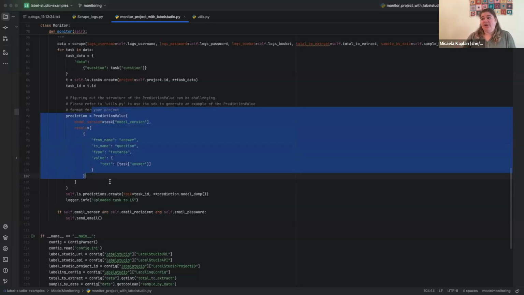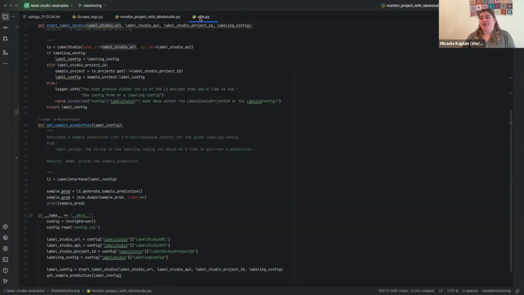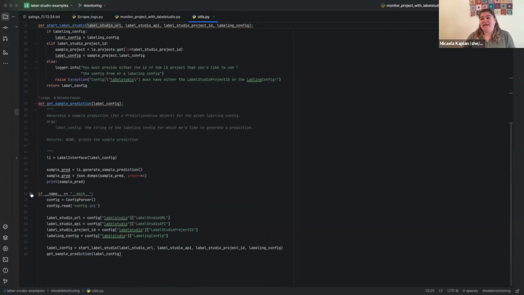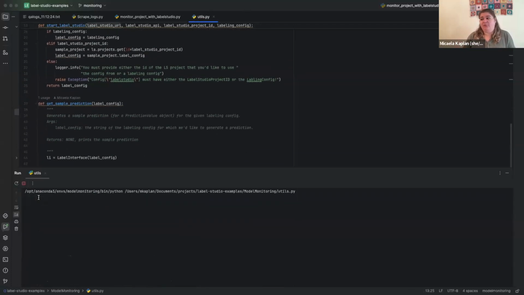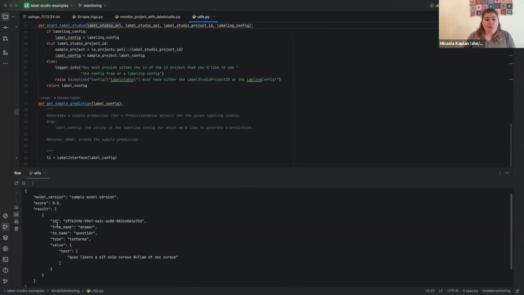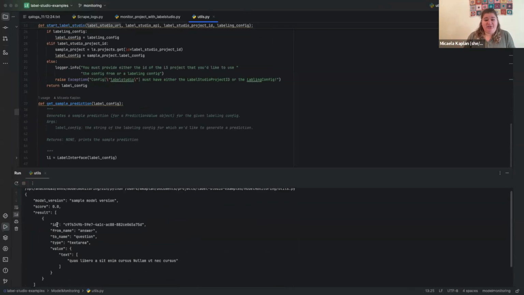Generating this prediction value section can look a little overwhelming at first. And that's where we're going to jump over to this util.py function. I'm not going to parse through it, but what it does is it takes your labeling config, and we'll go ahead and run this here, takes the provided labeling config and spits out for you what this production value or prediction value dictionary essentially needs to look like.